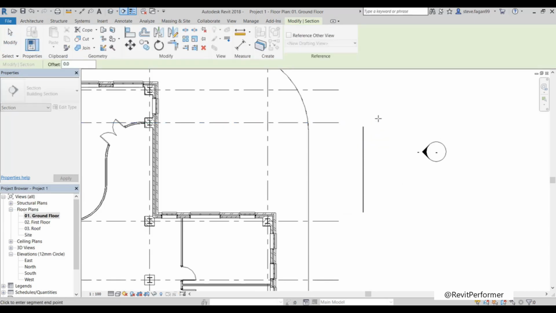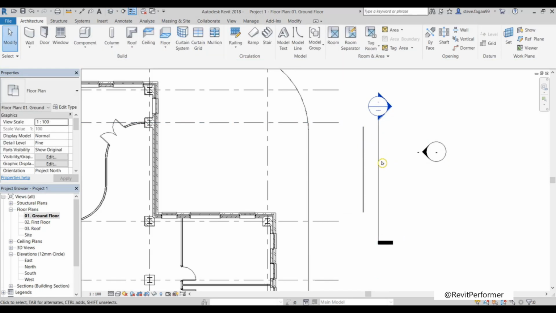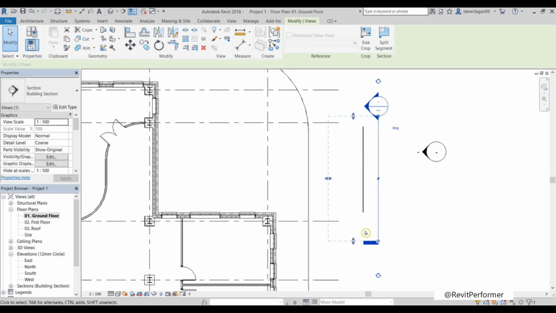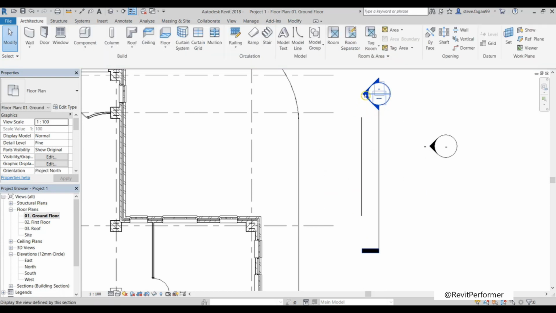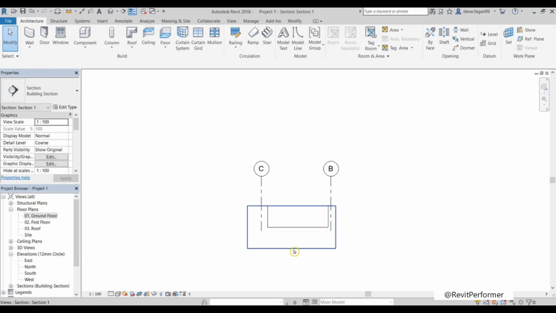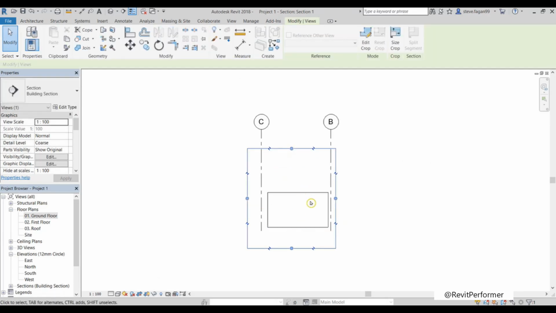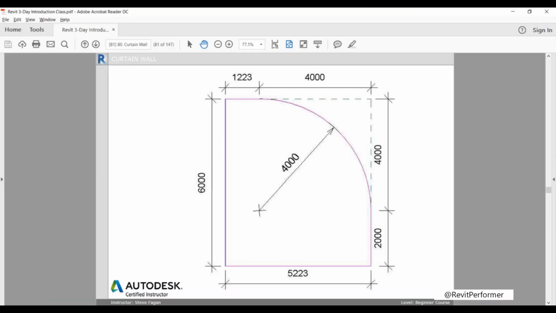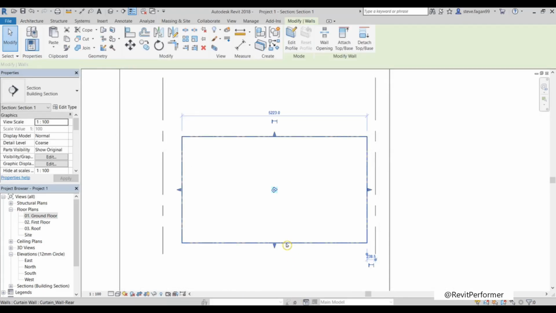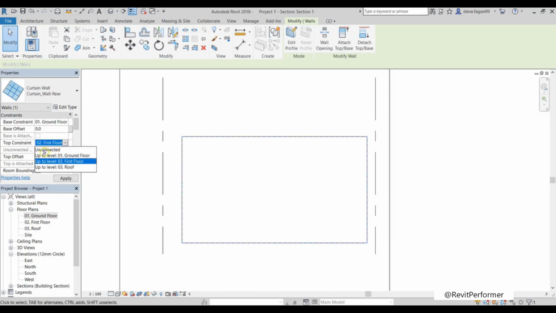And then we'll place a section view in front of the curtain wall, flipping it around. Again, reducing the depth of view if it's in the building. Double tap the beak. And there we have our curtain wall. So the height is 6 meters. So we'll select our curtain wall, come to our top constraint, select unconnected, and change it to 6 meters.